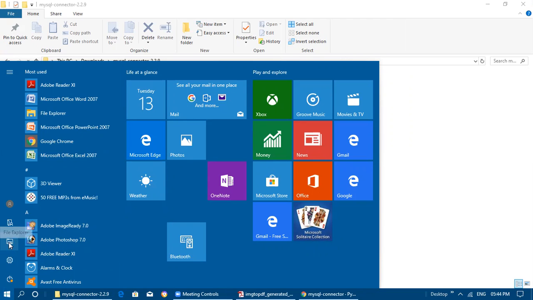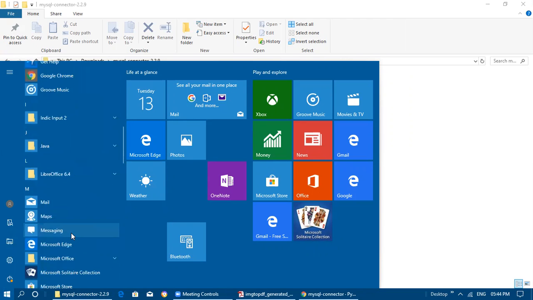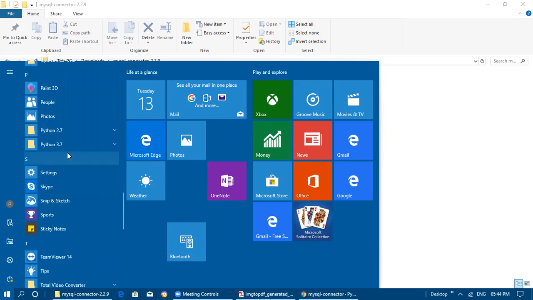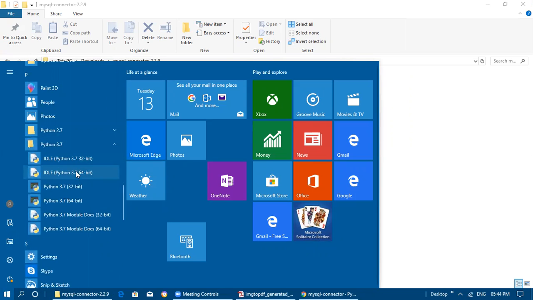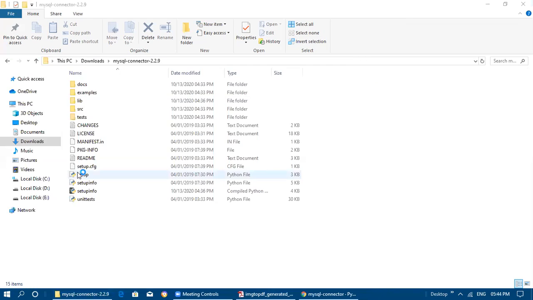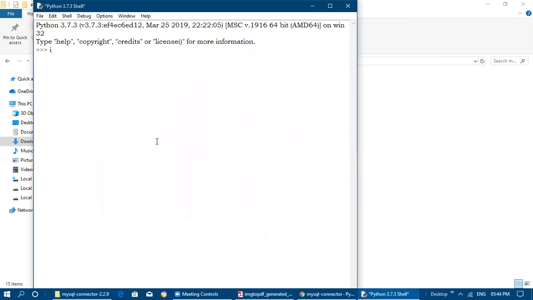Now you need to go to this Python 3.7, that is in IDLE. You can open the IDLE version or the command prompt. Open the 64-bit IDLE only, and just type import mysql.connector. This is the library name that we learned in the first paragraph, the introduction paragraph.